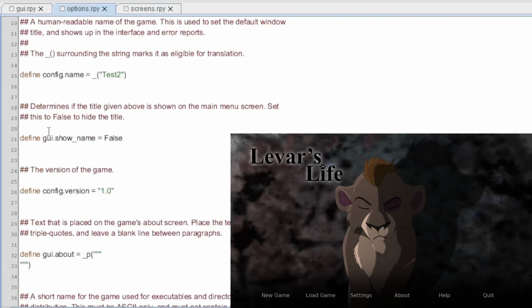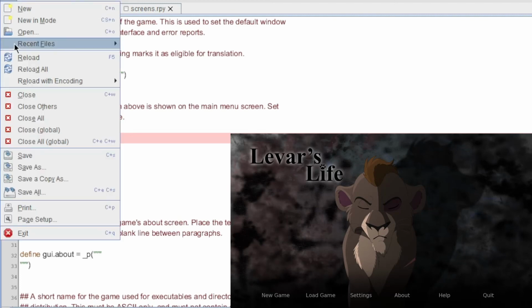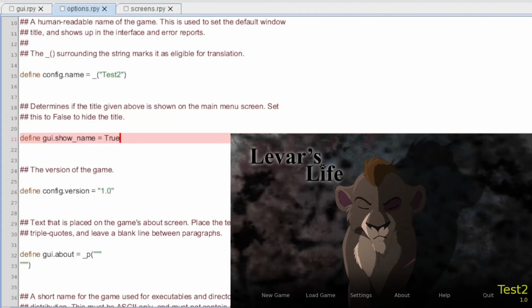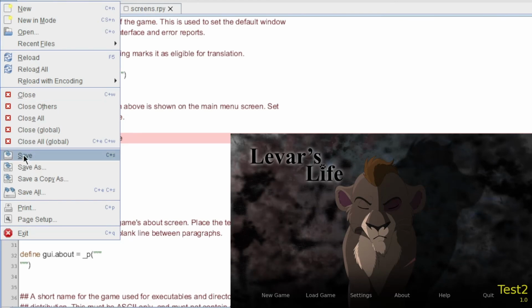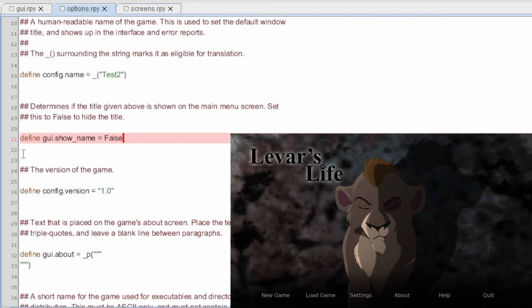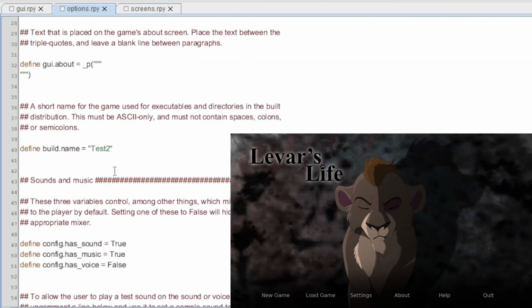But we'll go over some of that stuff, like for example, very quickly, show name, we could have it show the name. True. Save. See? Now it says test 2 at the bottom. We don't want that. Because, I mean, you might want it, but in my case, I don't want it. My background will say the name of the game, which is not Lavar's Life, even though it's saying that, but whatever game I make, I like to put my own words in. So, we'll just say false. File, save, and it takes that away. Boom. There we go.